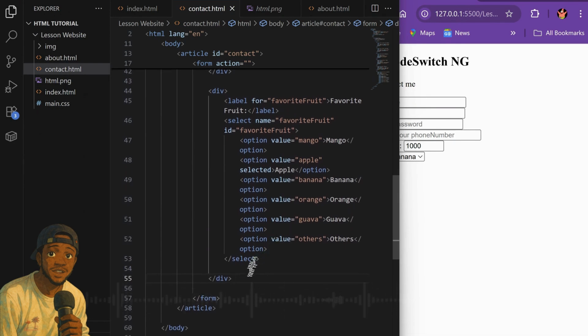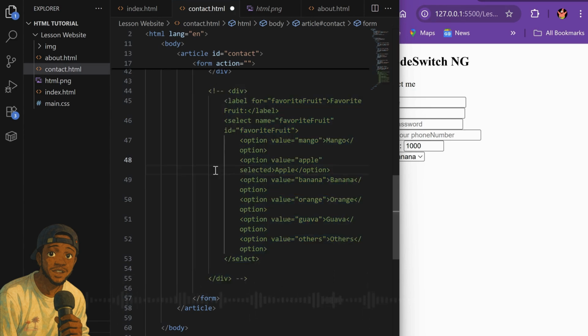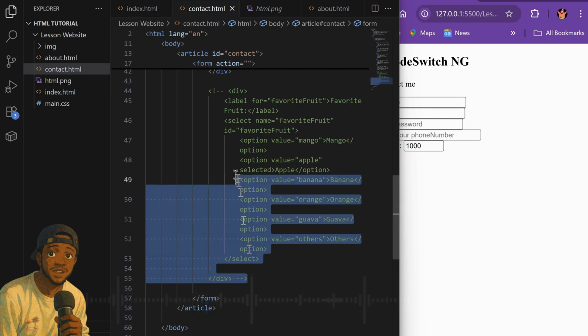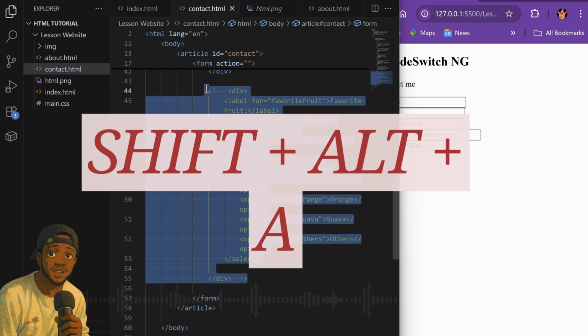Commenting out is very important in programming because sometimes you have code on your page that you don't want to run, but you also don't want to delete it from your page. So what you do is turn it into a comment, so you can still look at it and read it. Other people can still see it as a comment, but it's code you just want to leave there. To comment out in VS Code, you press Shift Alt and A.